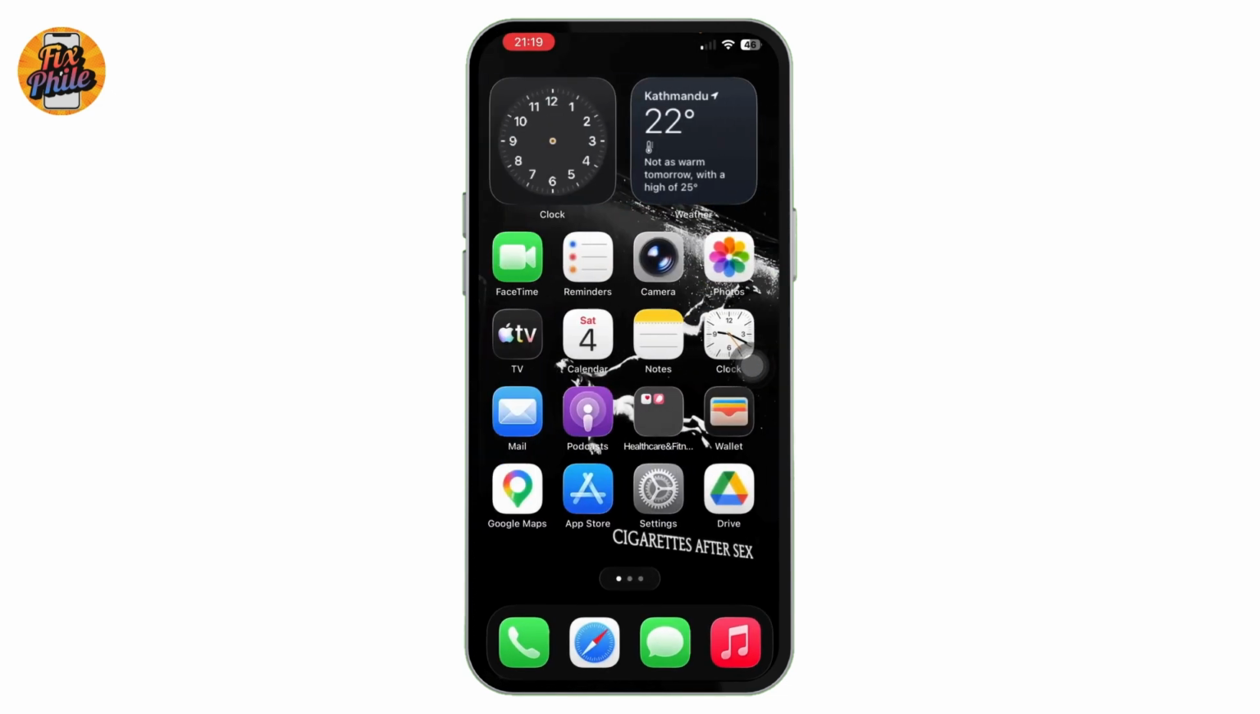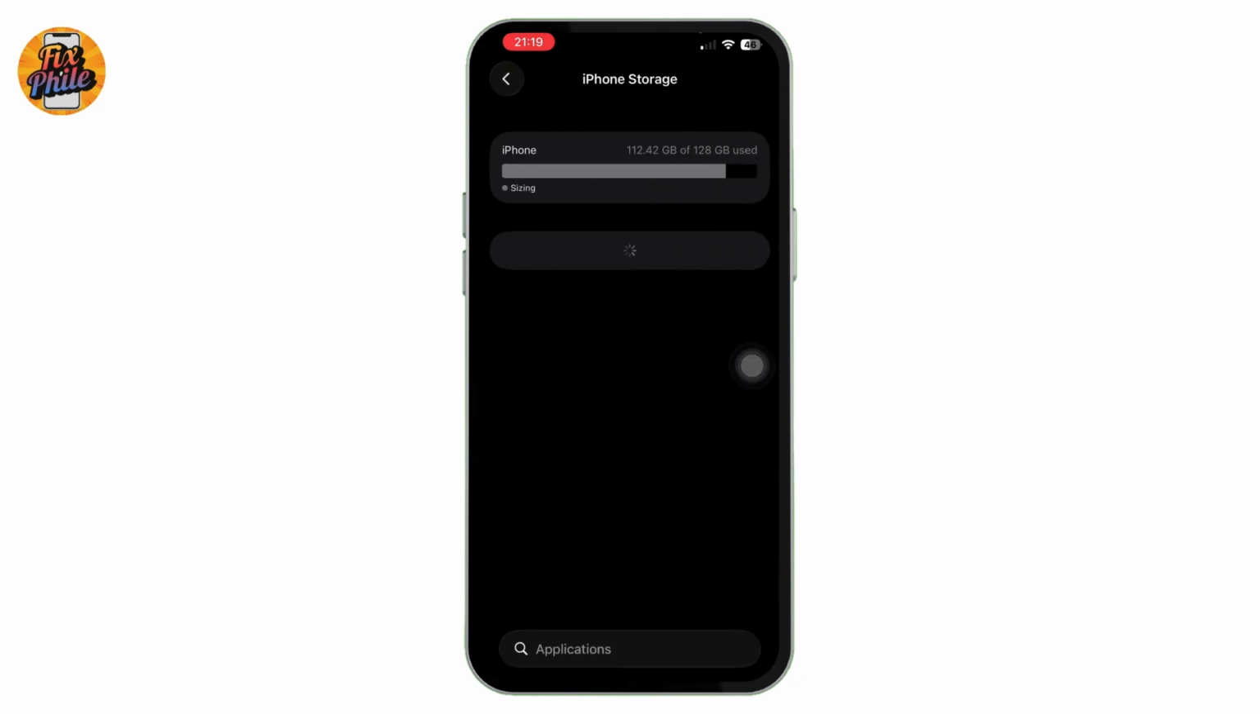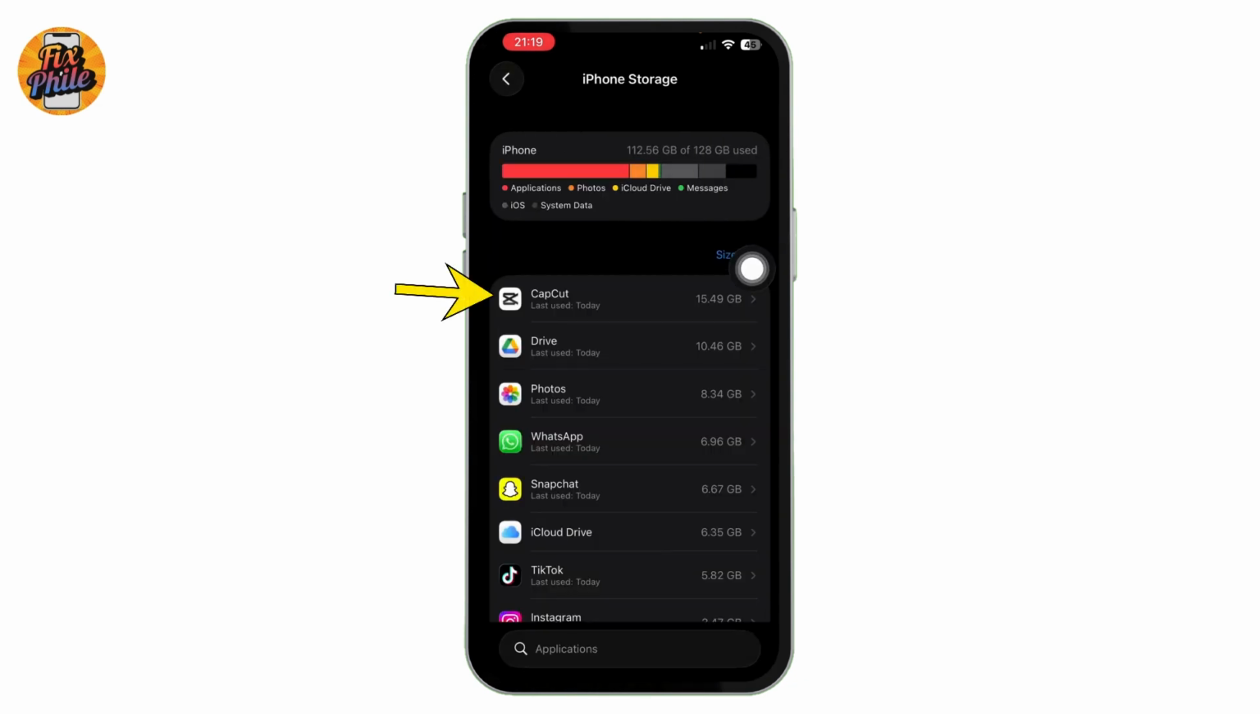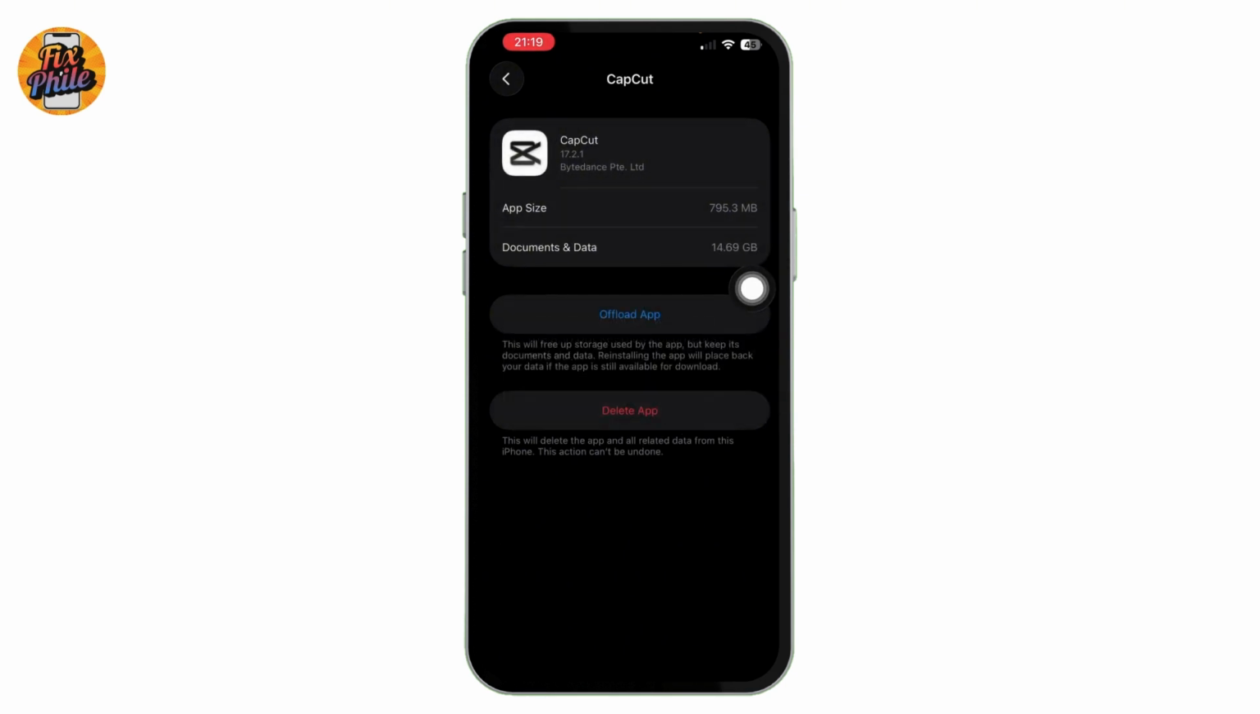After that, you can simply open up your settings. Inside here, tap on General, tap on iPhone Storage, search for CapCut and then tap onto it. Just like that, tap on Offload App, then tap on Offload App again. After you do that, you have to make sure you tap on Reinstall App. This will remove temporary bugs without deleting your projects.